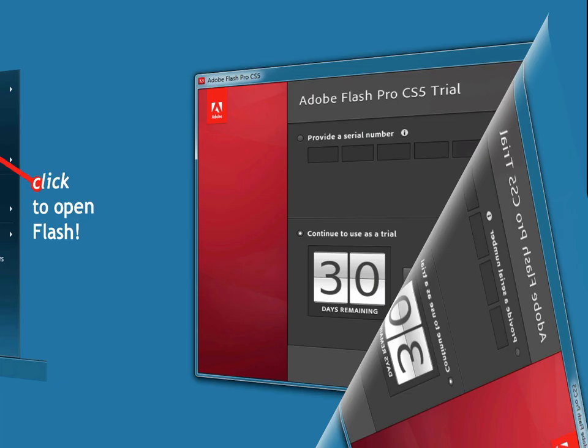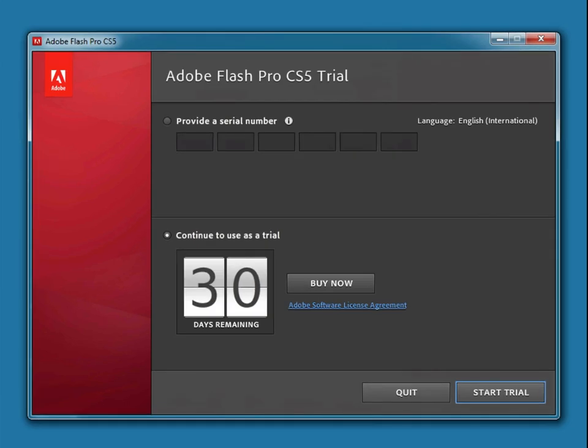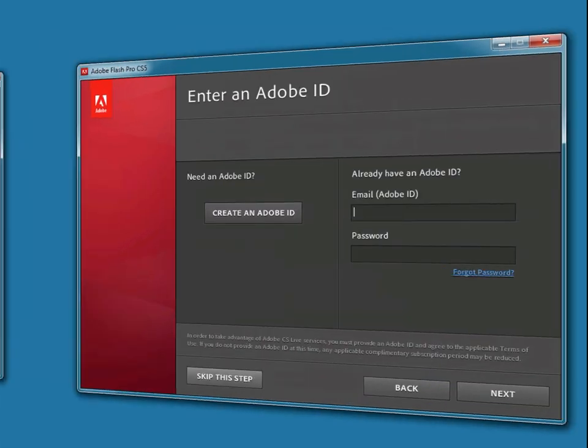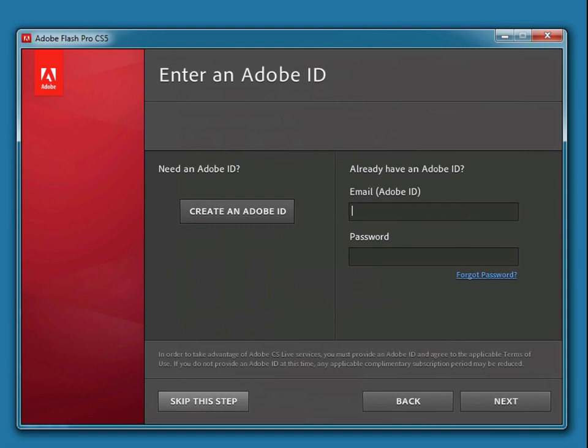After we click on that, we get the opening splash screen, and we're going to say continue to use as a trial, and we have 30 days remaining before it will no longer run again. And you already had to use an Adobe ID to download from, so you could enter this here, or you could just skip this step.